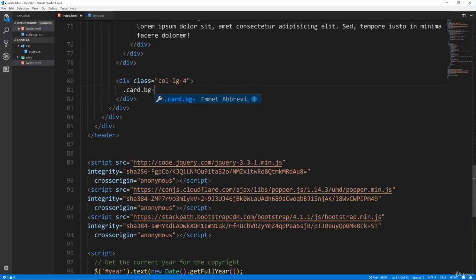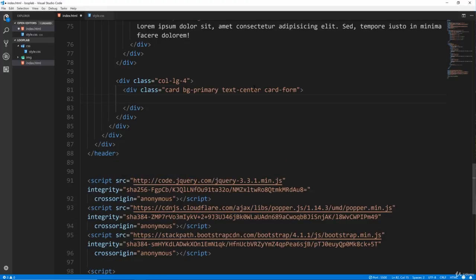We want it to have a blue background, so bg-primary. We want everything to be to the center. And we're also going to add the class of card-form here, not dard form, card-form. All right, and then inside here, let's hit tab. And inside here, we want to have our card body.